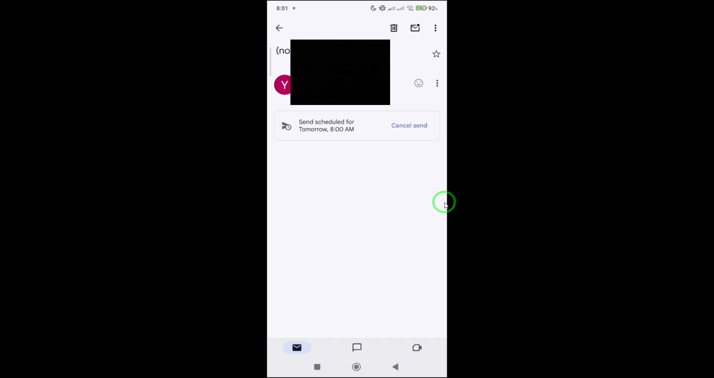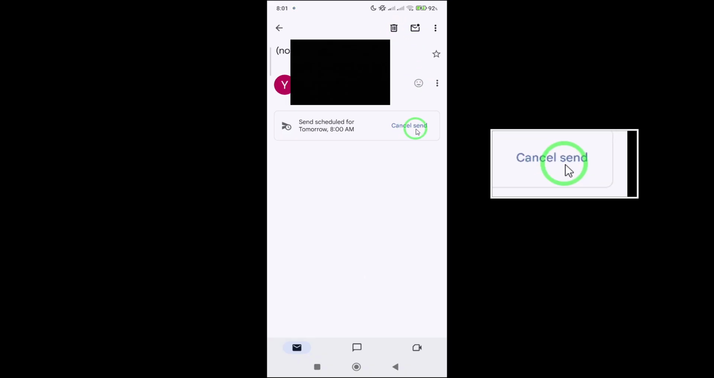Once the email opens, you'll notice an option called Cancel Send right on the screen. Tap that, and the email will immediately move from the scheduled folder to your drafts folder. This step is crucial because Gmail doesn't let you edit directly in the scheduled folder.